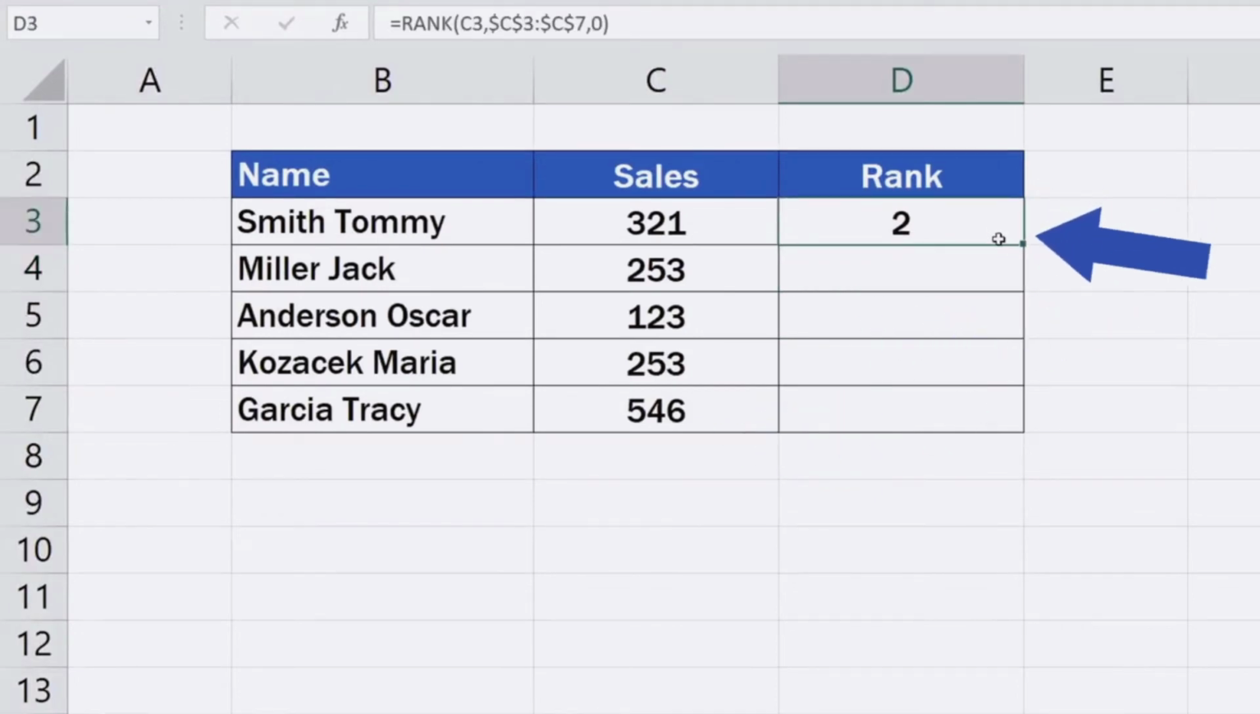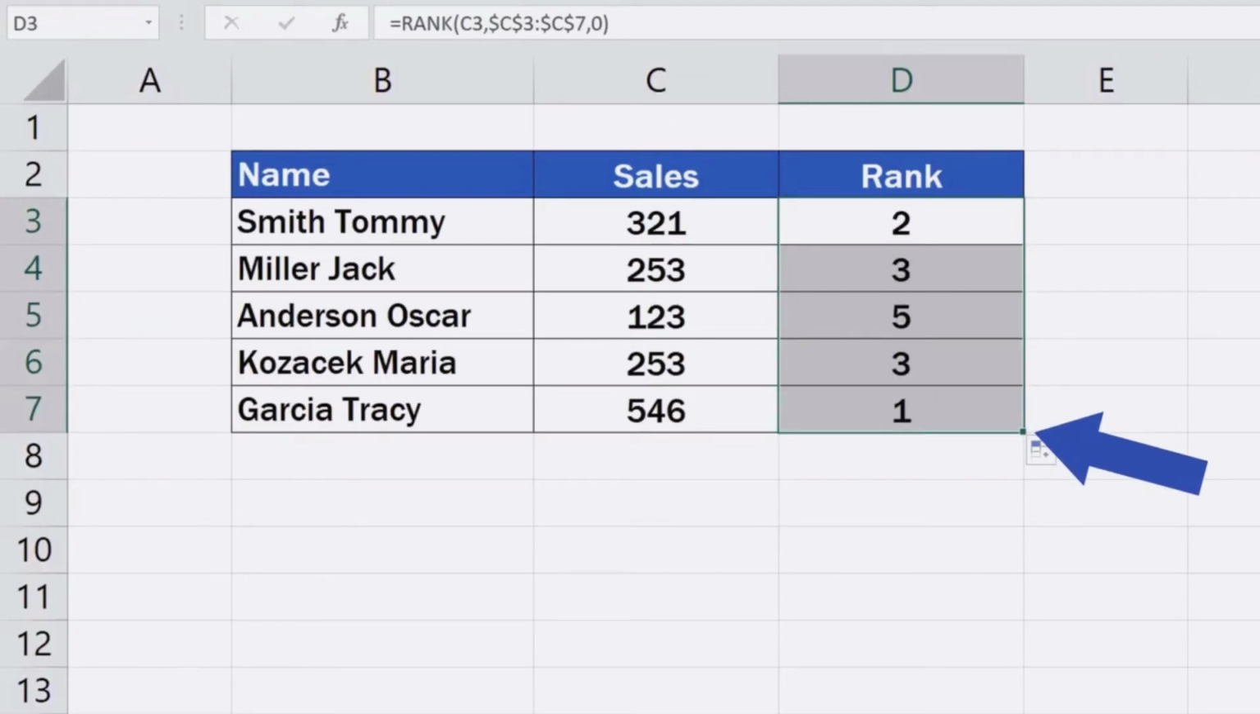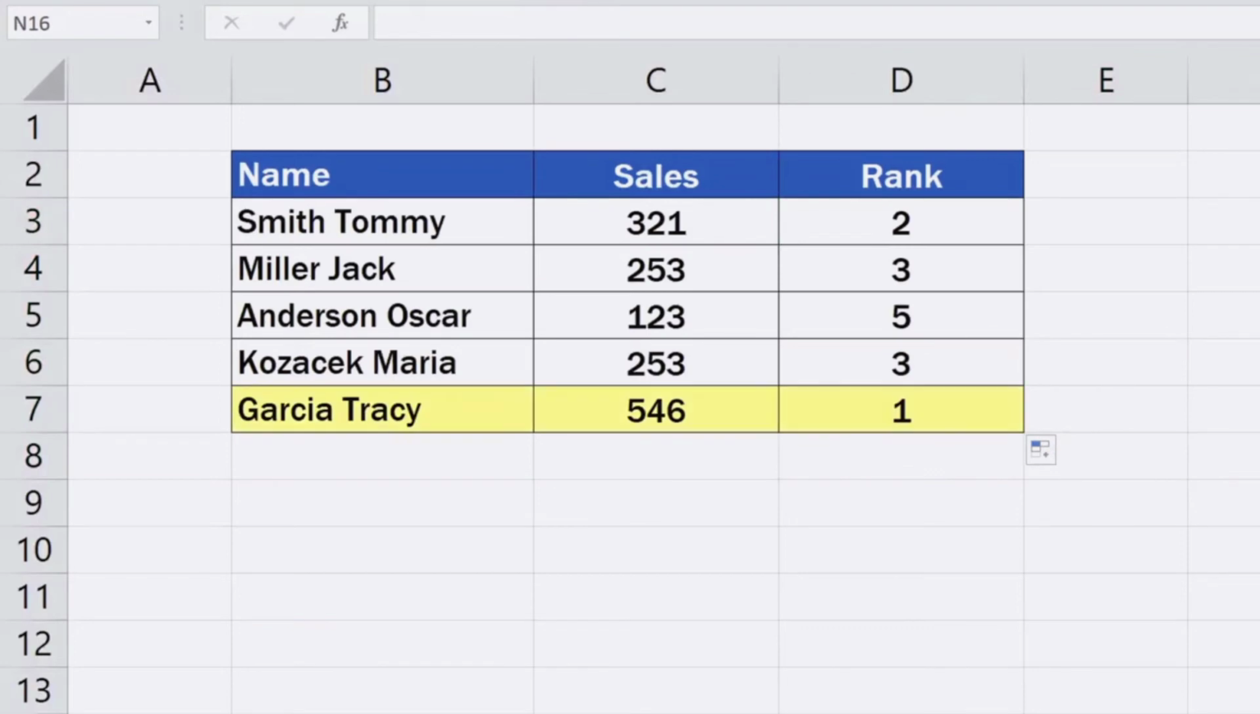Copy the function simply by dragging the bottom right-hand corner of the cell containing the complete formula, and the ranking for other salesmen appears right away. As you can see, the first one in the ranking is the salesman who got the highest number of sales, and the last one is the one with the lowest sales count, just as we wanted.